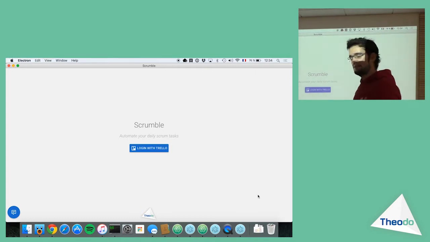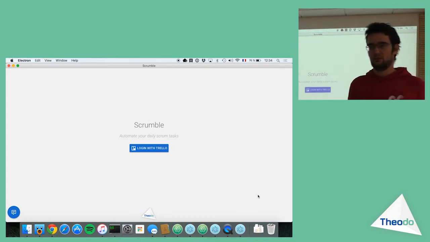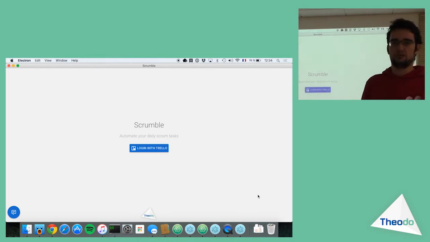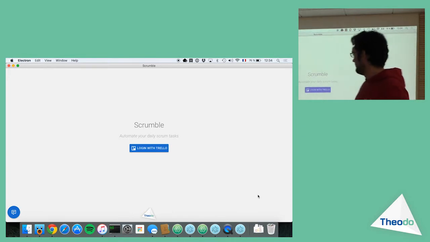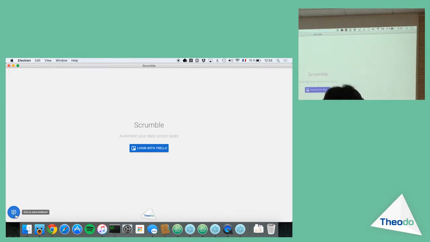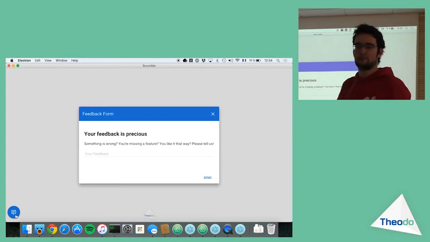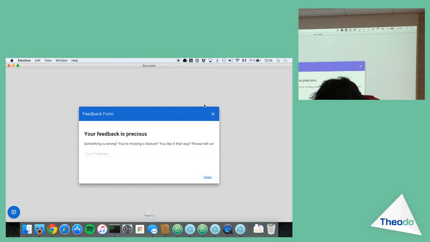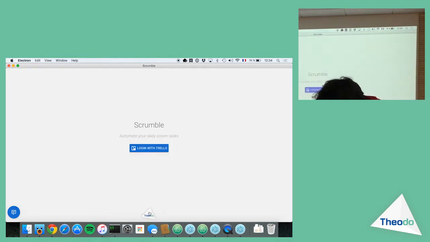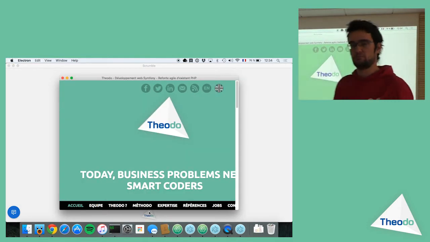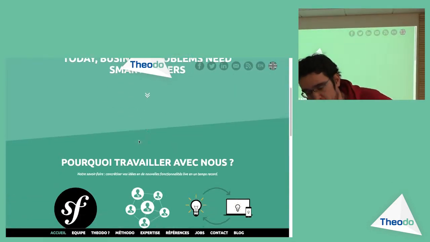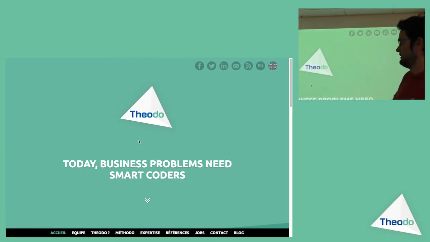This app is a bit more complicated than just a simple Angular app, and you have no login with Trello. It would require a bit more work to make this auth work, but you can already navigate. You can, if you want, send them feedback. They receive it, I've tested it. Well, it's empty, so you can go. You can navigate back up here. On this link, it opens a new window, and you have the website of our company.